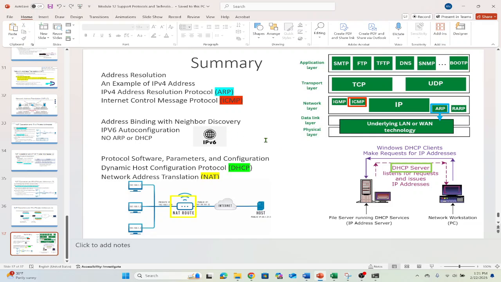We talked about IP version 6 and how it's a little bit different. There's no ARP or DHCP with IP version 6, and everything is pretty much done automatically. We talked about the DHCP server, which requests an IP address when it joins a network. It not only gets an IP address, but also gets a subnet mask, default gateway, DNS address, and other information along with it. Then we talked about NAT, which resolves the public IP address with the private IP address.